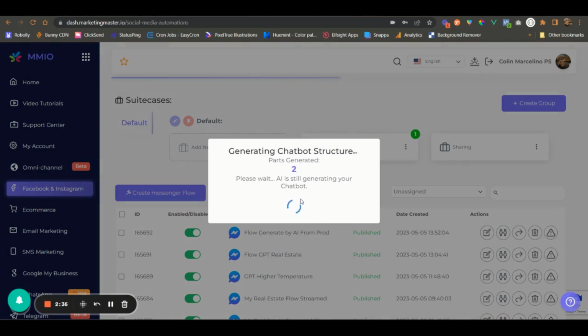Note that we are using GPT-4 here. The thing with GPT-4 is it's really slow to generate the content. So you have to wait for a while for the chatbot structure to be completed. It will be generated part by part. So let's wait for a while until the chatbot structure generation is complete.